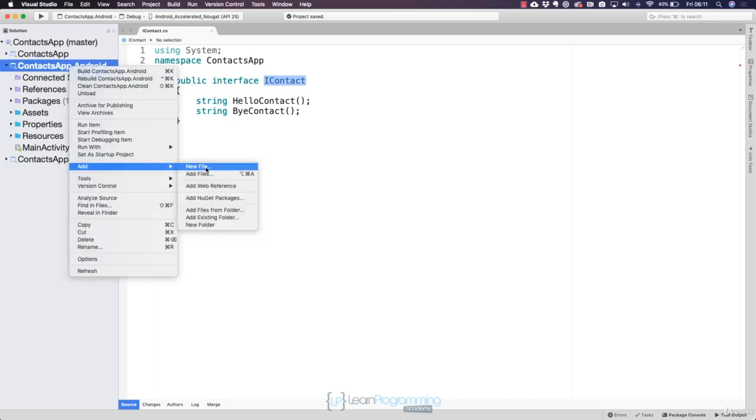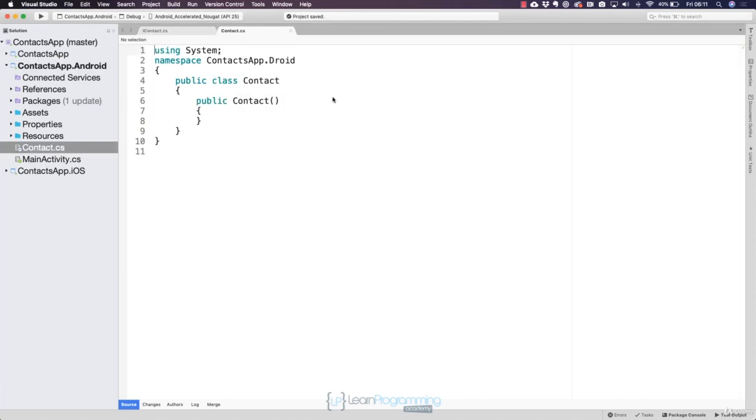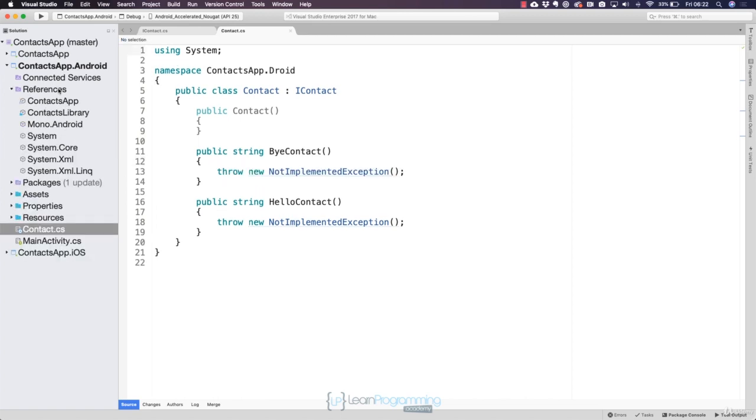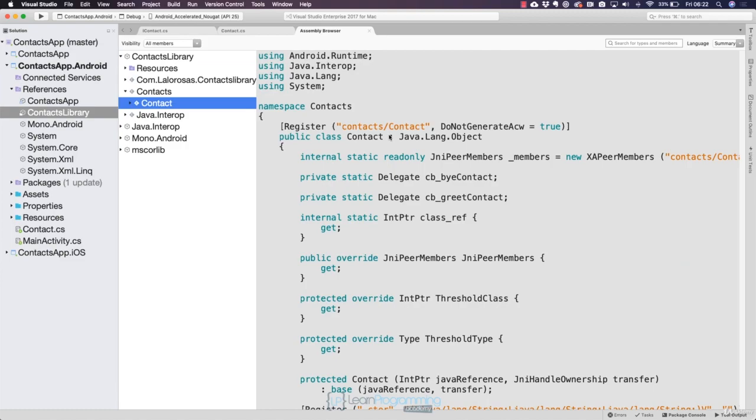I am going to add a new class inside of my Android project. This is going to be the contact class, which is going to implement the iContact interface. So I will implement it. It's going to have these two members. And so these two members are the ones that are going to be calling the methods that we have in the library. From here, because we have access to that library, notice, by the way, if we open the library from the references, we're going to find these contacts, or well, all of the members from that library. In my case, I find this contact class, which is the one that I created over here.